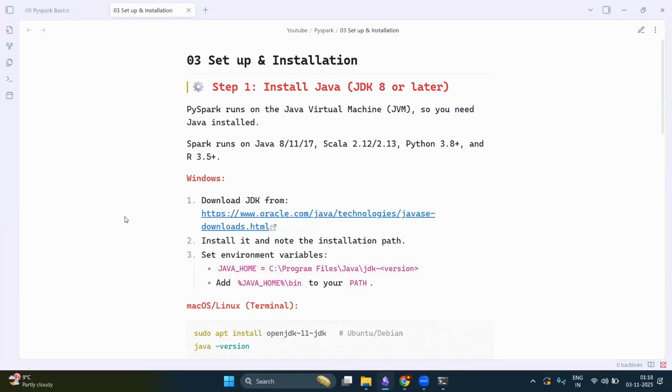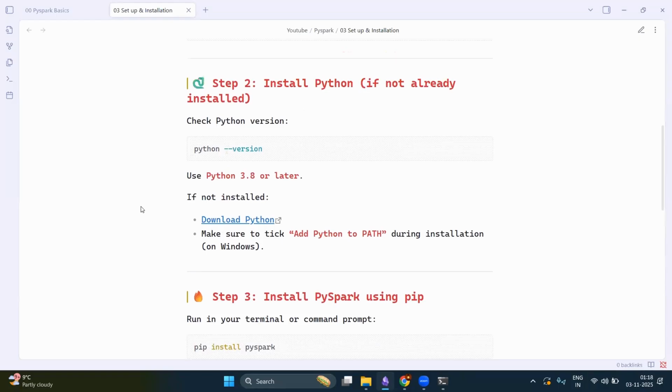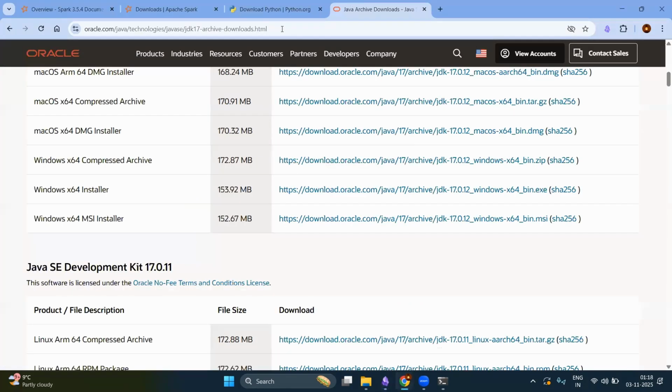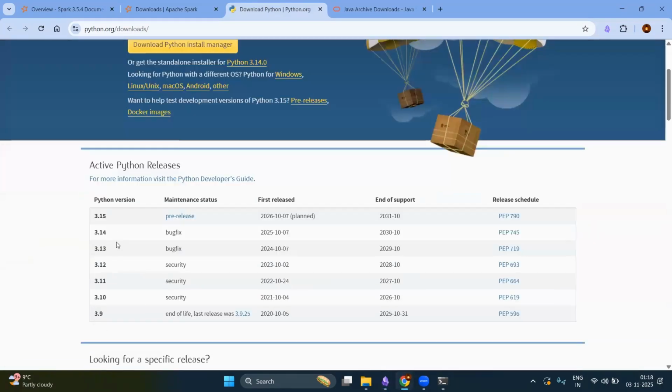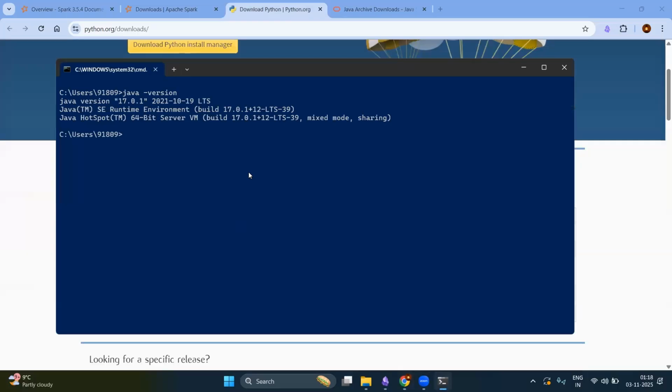Now let's go to step 2, install Python. Most of us will already have Python on our system. If not, we will go to the official website, python.org downloads, where you can see all the versions. Since it can be anything greater than 3.8, you can install any latest version. To check that, go to the terminal, type python and press enter. Here you can see I'm using 3.10, which is greater than 3.8.